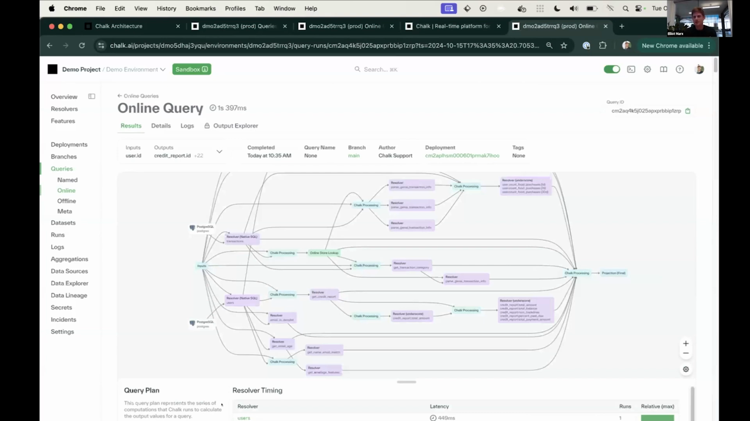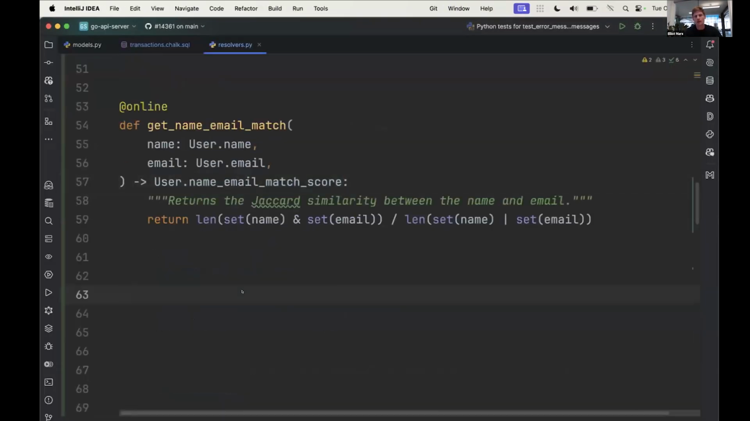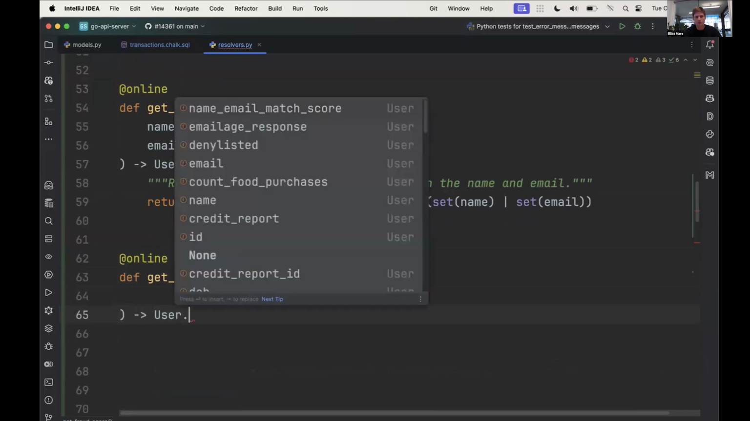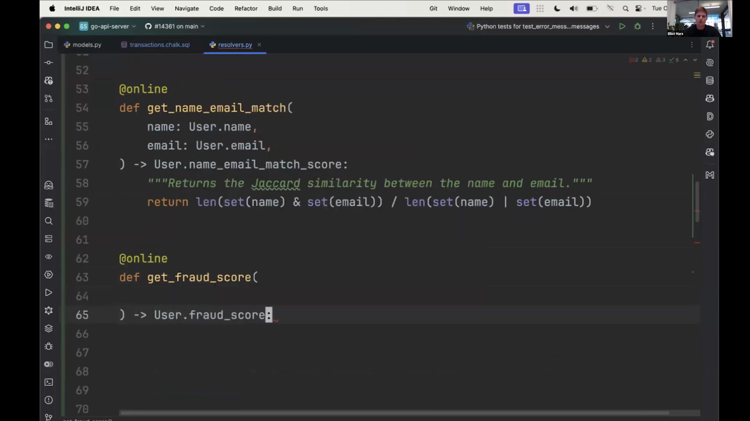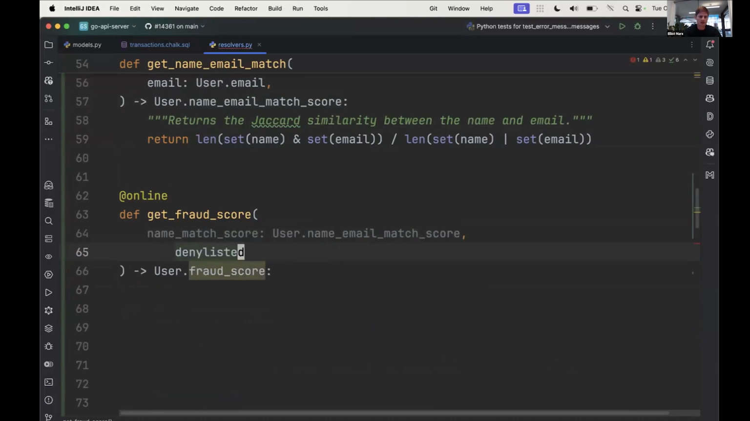Now, the next thing I want to show you is that it's really easy to iterate on this and to come up with new features. So what we might want to do is compute a new feature, for example, for someone's fraud score. So I'll say, I want to make a new feature called get fraud score. And I'm going to base it on some of the other features that we've written before. So I'll take in this name match score that we wrote up here. I'll also take in whether or not someone was deny listed.